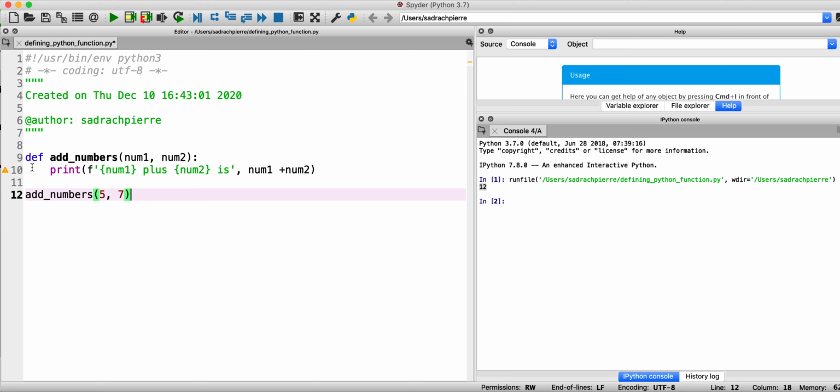Okay, now if we call our function, let's see, do I have any errors? Okay, now if we call our function with 5 and 7, we should get 5 plus 7 is the sum, which is 12. Let's run this. We get 5 plus 7 is 12.